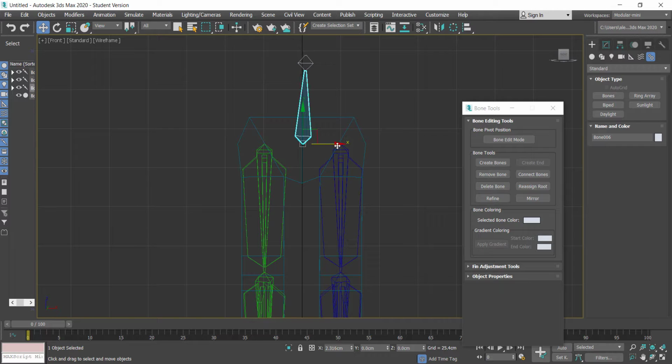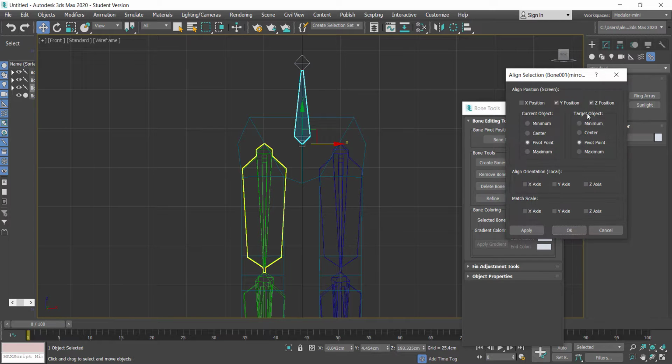Now I'm going to hit OK, and I'm going to make sure that I center this a little bit here. Let's try that one more time. I want this to be straight. So that's a little bit better. Let's try that one more time. So I'm going to align this to the hips. Boom. And then I want to make sure that it's on the Y and the Z, and I'm going to hit apply, and it looks pretty good.